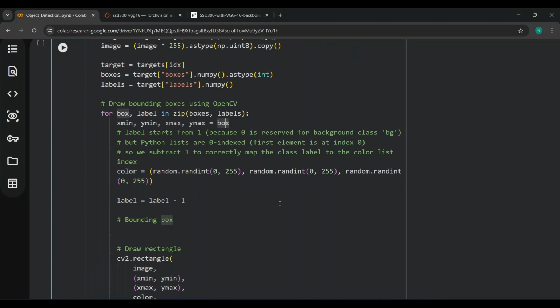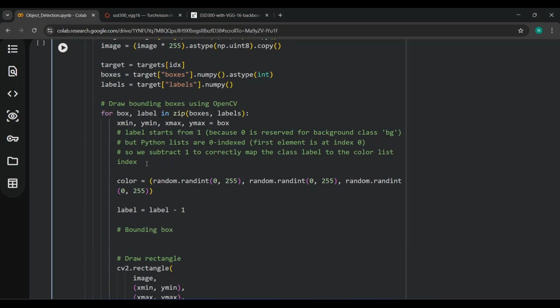And here you can see we first randomly generate the color. Random integers from 0 to 255, for red, green and blue. It will randomly create one color. Okay. After that, why are we using label minus one?